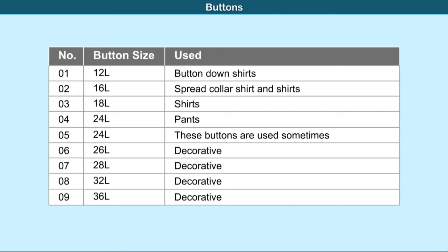Now we will discuss the common button sizes and their uses in the garment. 12 line button we normally use in button down shirts. 16 line buttons are normally used in spread collar shirts and for shirts mostly. 18 line button is used in shirts mostly. 24 line button is most common for pants. Again, 24 line button is sometimes used. 26 line button is decorative and other uses. 28 line button is decorative and other uses. 32 line button decorative and other uses. And 36 line button again decorative and other uses.